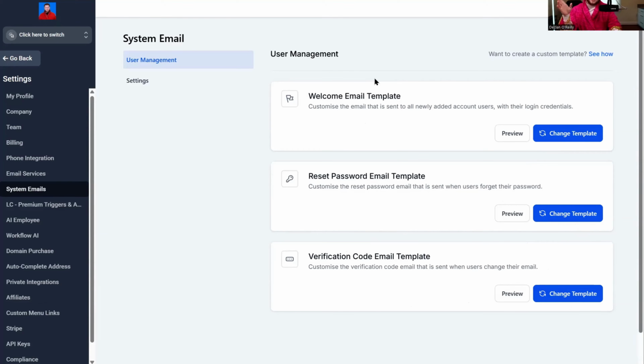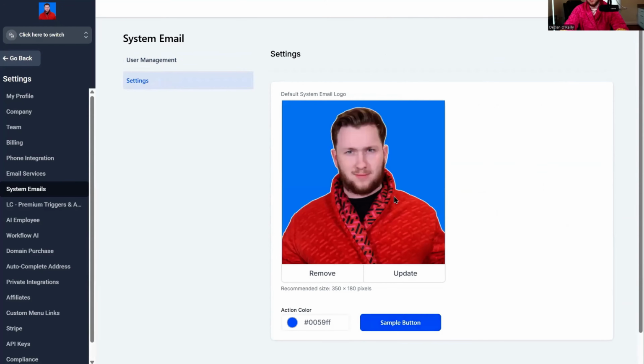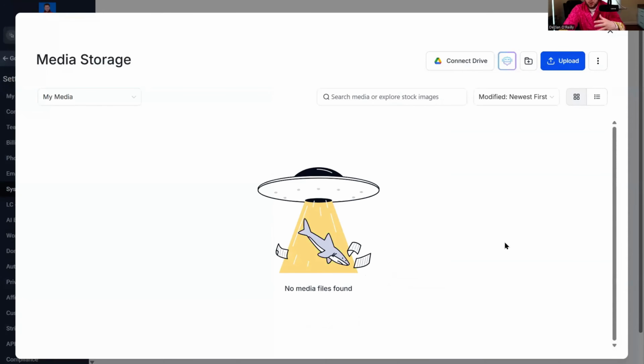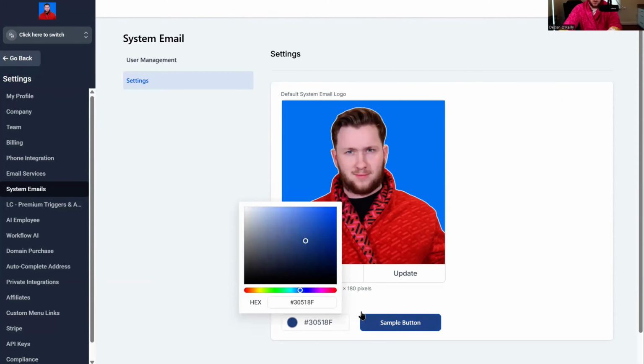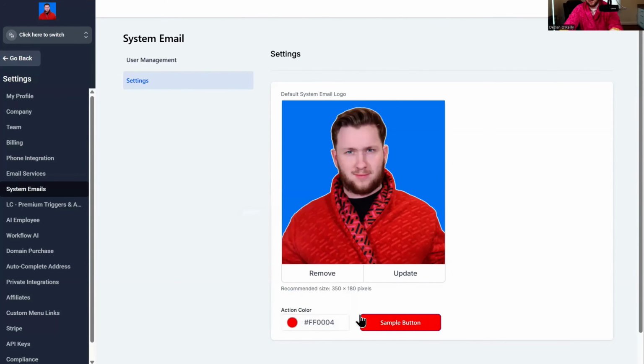Maybe you want it to say a nice message. Maybe you want to have a calendar for them to book a call. That's where you're going to configure all this. And then in settings, you would just have the default system picture, which is what we added up there, which you can remove or update, which is just plugging inside the media storage. And then you have right here the color for the sample button. You want to make it red, you want to make it whatever, you click that and then you're done. So that is the system email.